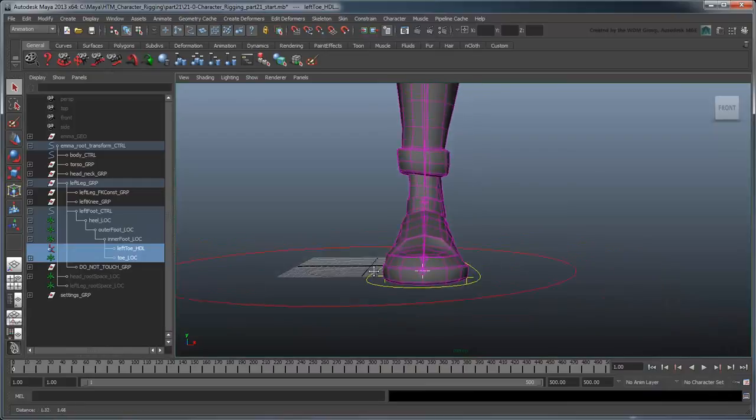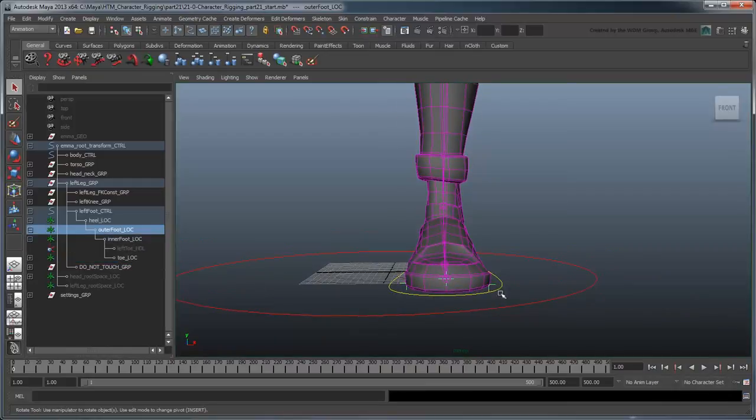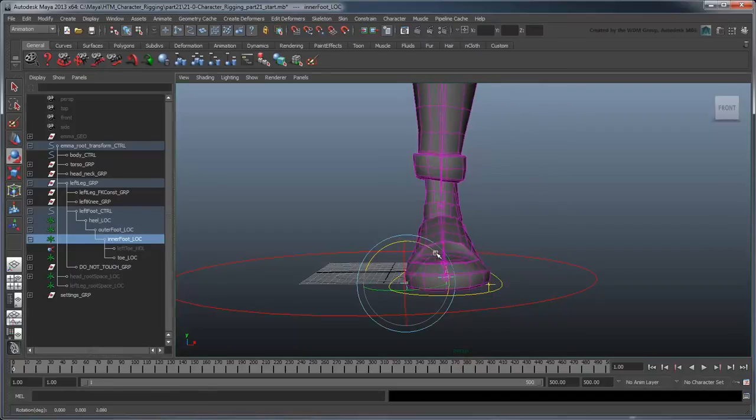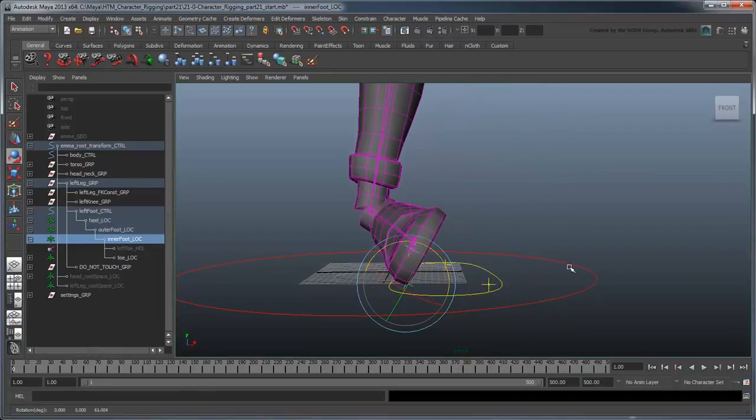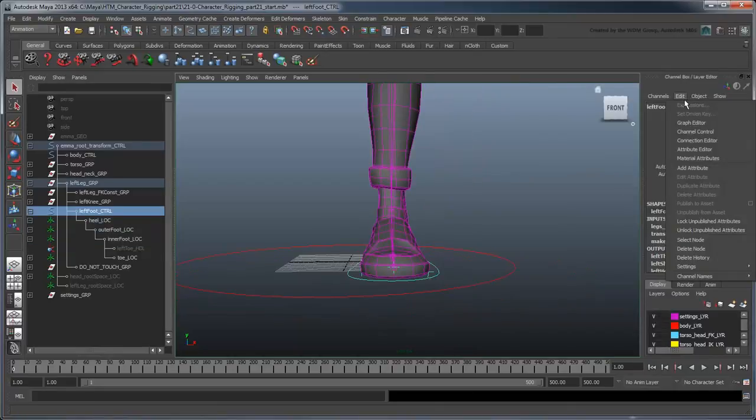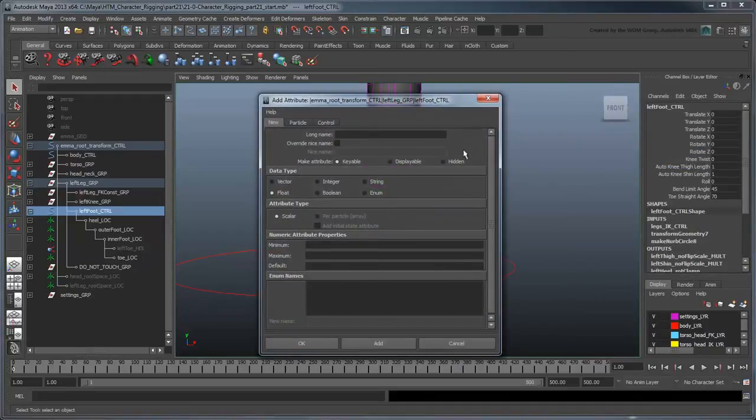Now you can tilt the foot by rotating either of these locators while still being able to use the foot roll control. Of course, we'll add a custom attribute to the left foot control to give animators control over this foot tilt motion. Name it Tilt.